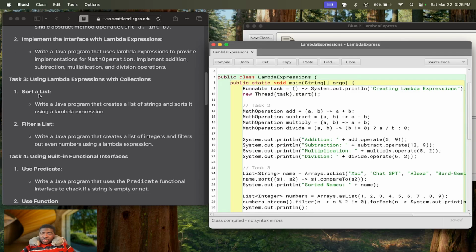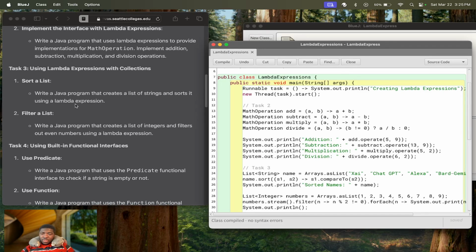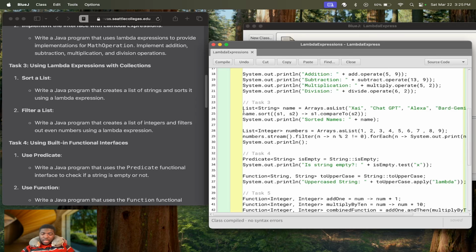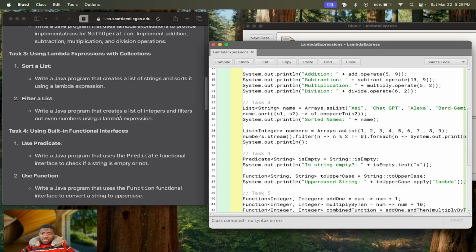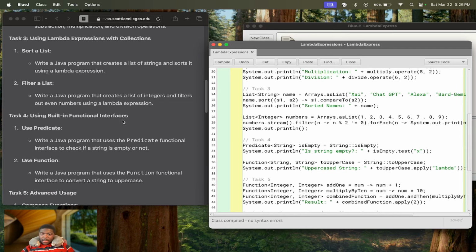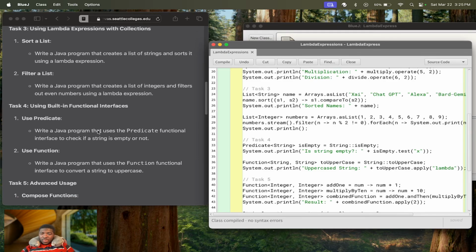We sorted the list by writing a Java program that creates a list of strings and sorts it using a Lambda expression. That is for task 3. We wrote a Java program that creates a list of integers and filters out even numbers using a Lambda expression, as well as a Java program that uses the Predicate functional interface to check if a string is empty or not.